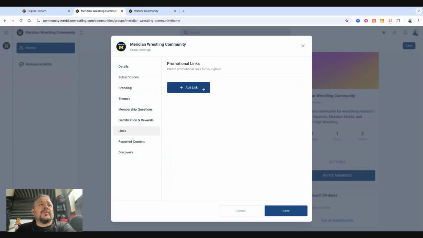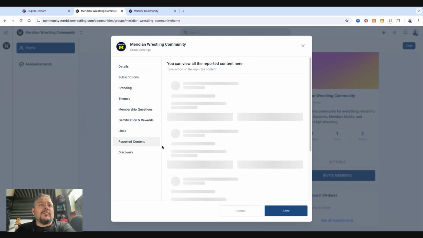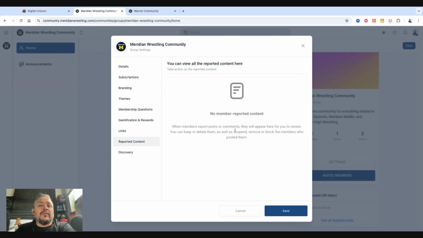This link option just allows you to add certain promotional links that you want to live within the space there. And then obviously if people are reporting content, you're going to be able to view that here for your community, kind of to keep everybody in check. It's kind of what that's about.